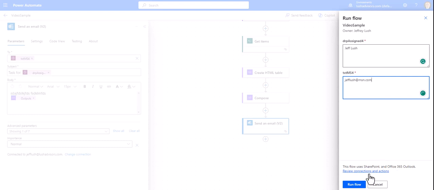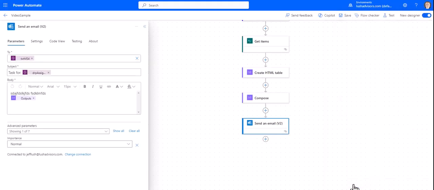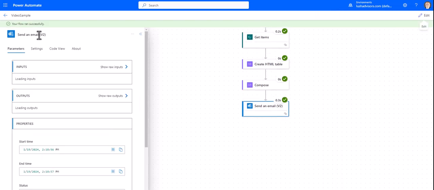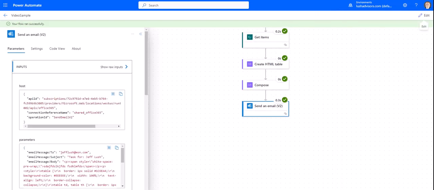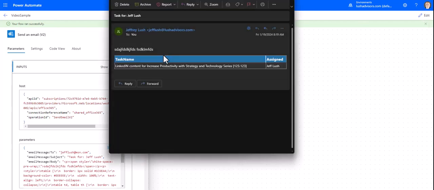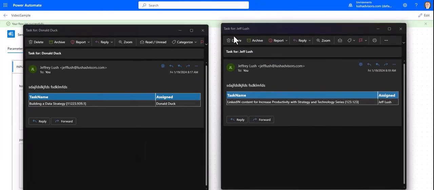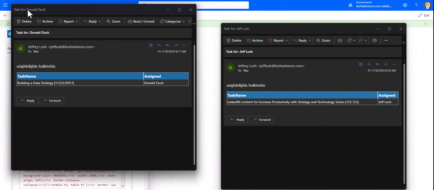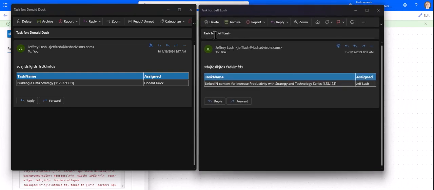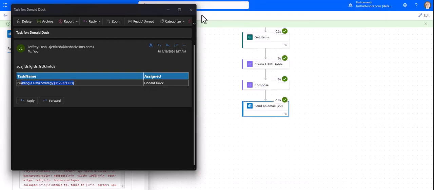Now, this should give us a different view. It ran successfully. That's a good sign. And here, we're going to go ahead and double click. And sure enough, it's a completely different message. Here's Donald Duck's message. Notice the differences. Okay. So here we have task. This is the header on the email message. Task for Donald Duck. Task for Jeff Lush. You can see the differences, right? LinkedIn content, building a text strategy. All perfect. They all worked. It's exactly the way we want it to. And that is exactly how you set this thing up.